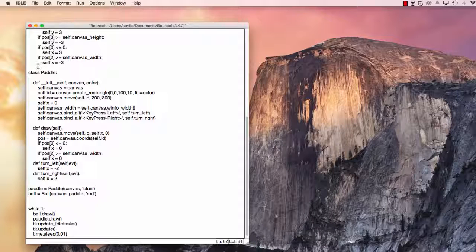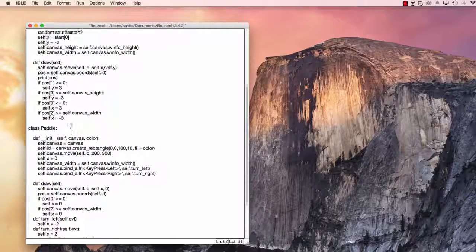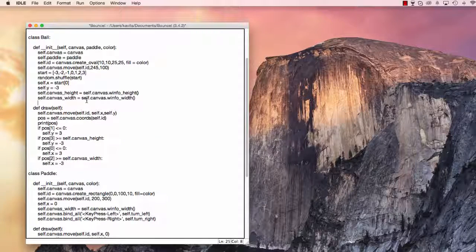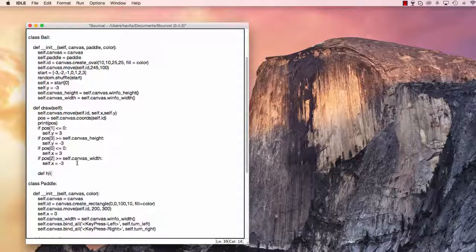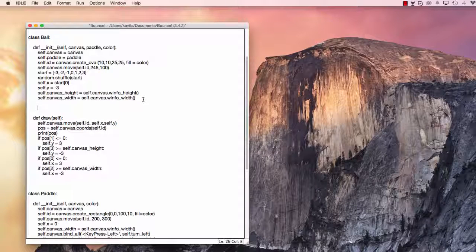Great. The code we need to see if the ball has struck the paddle is a little more complicated than the code to check for walls. Let's call this function hit paddle. And let's go up to the ball class and create a new function, def hit paddle. Actually, let's initialize this before the draw function. So def hit paddle. It should take in two things, the self and the position.